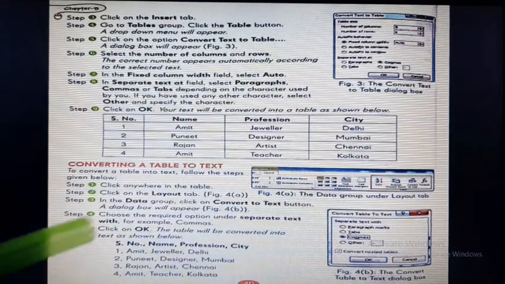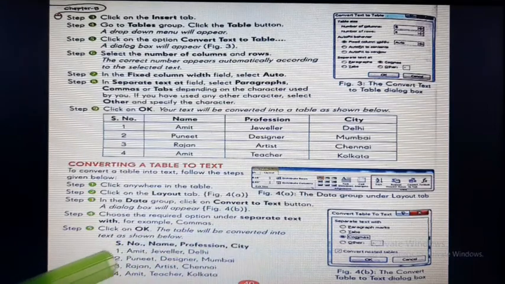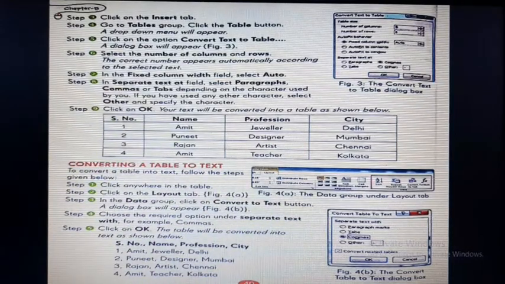Okay, serial number, name, profession, city, just like before, it will be converted into a text. The table will be converted into a text.